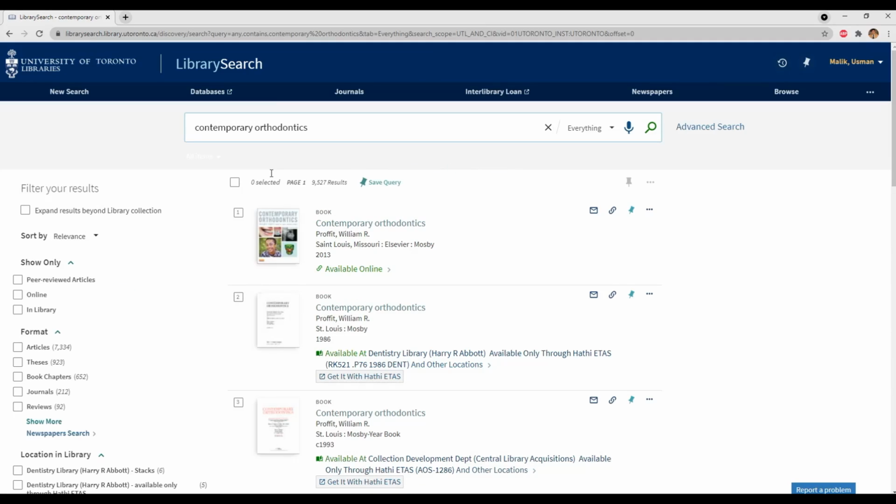Now, while the results returned to us are based on our search criteria for contemporary orthodontics, recall that we're looking for ebooks, and we did not quite specify that in our original search. So what we can do now is limit the results by applying filters through the Filters panel on the left-hand side of the screen. Under Show Only, we can specify the medium of the item we seek. Since I am looking for ebooks, I will click Online.